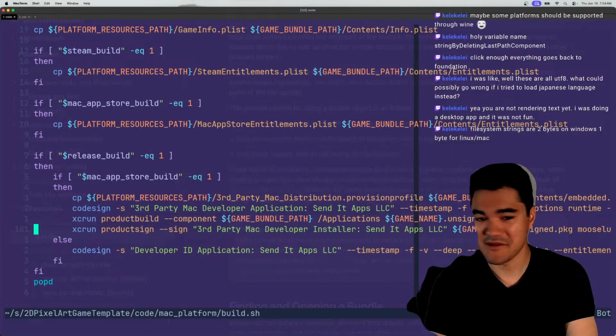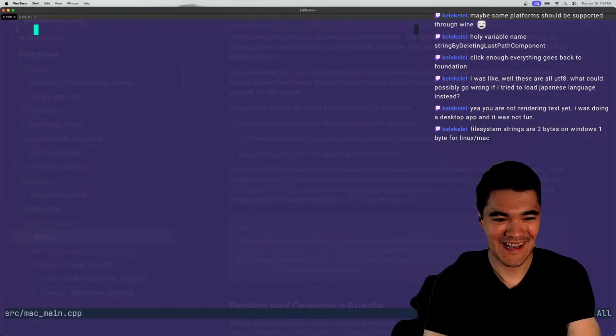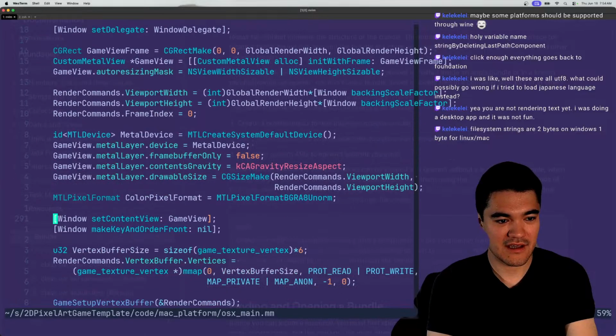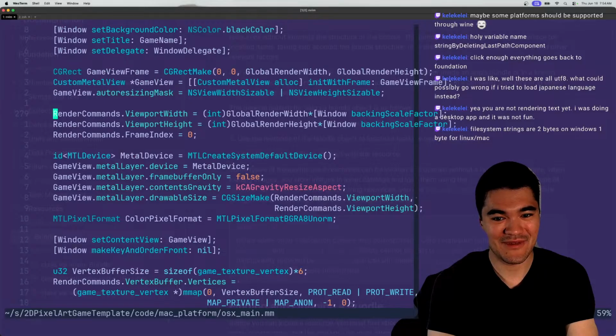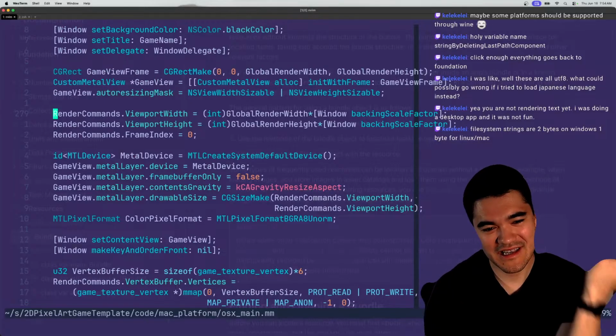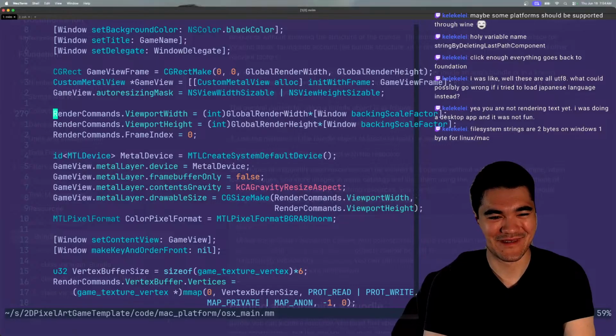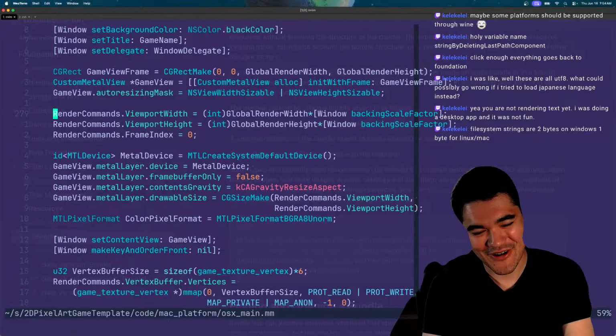Some platforms should be supported through Wine. Yeah, you're telling me. At work, I have to support a Tegra device platform. Let me tell you, Tegra is one of the most annoying platforms to develop for ever.